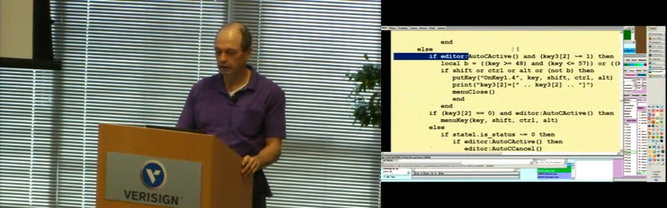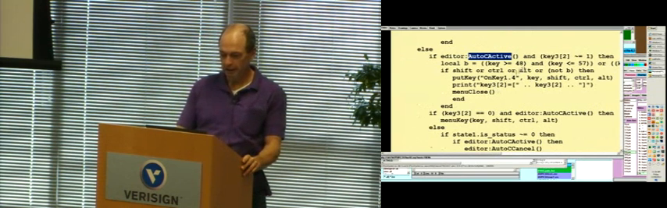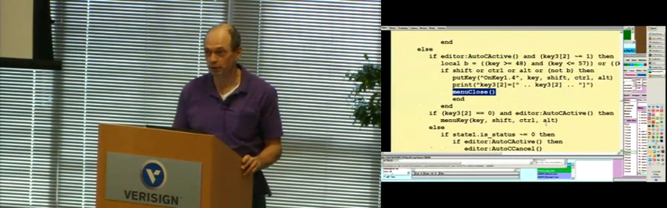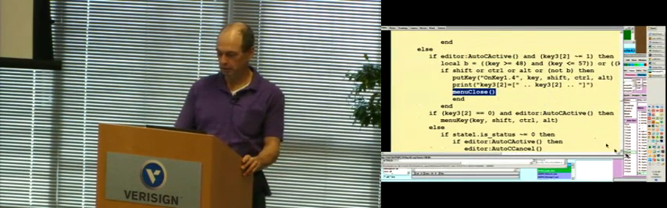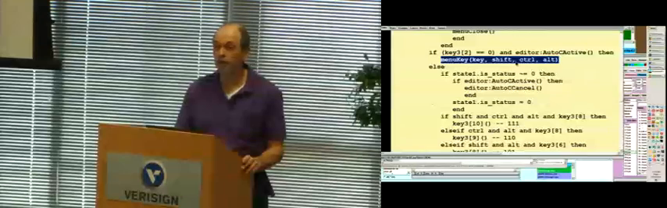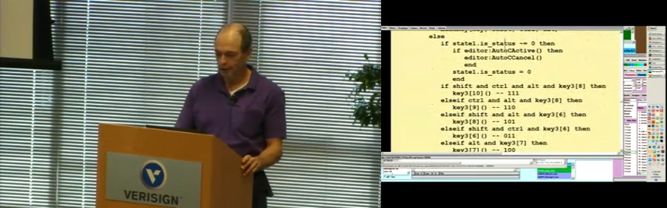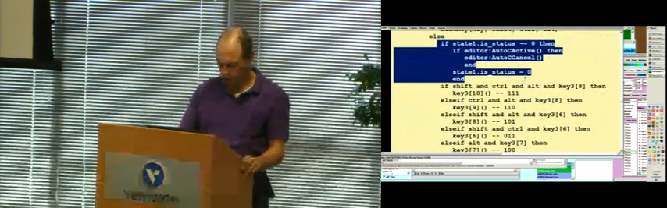Now, if the completion is active, that means there's a menu up there. I need to check, and I may need to close that menu. However, it's up there. And down here, I'm doing something, and then I'll go to the menu, and we'll look at that in a second. And then I check a status. This part I just added last week.